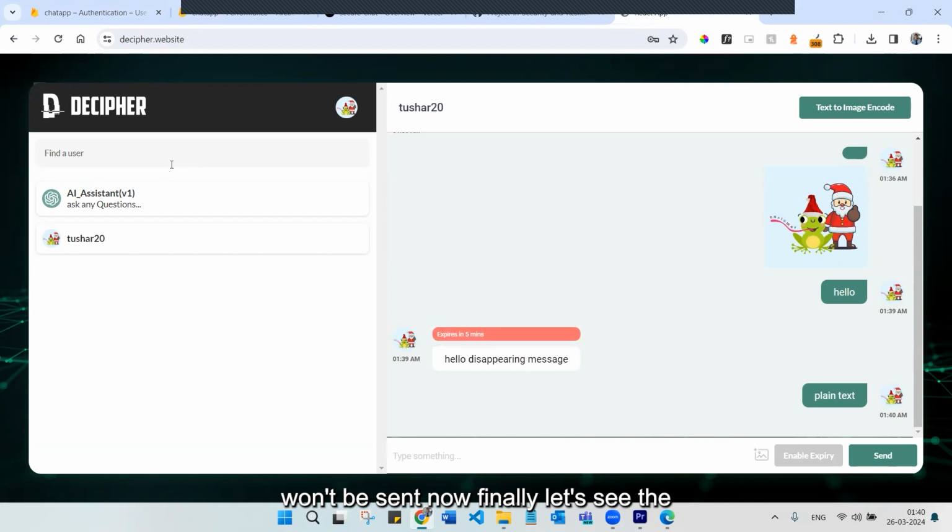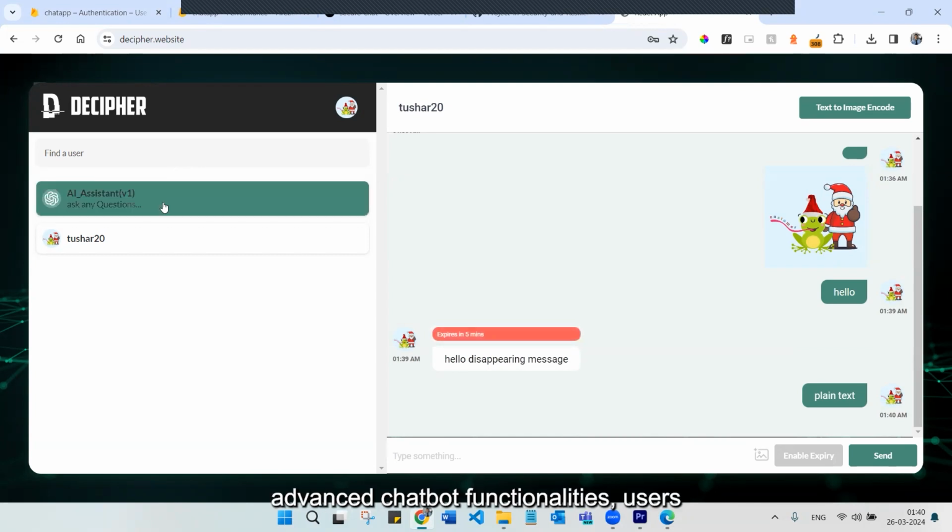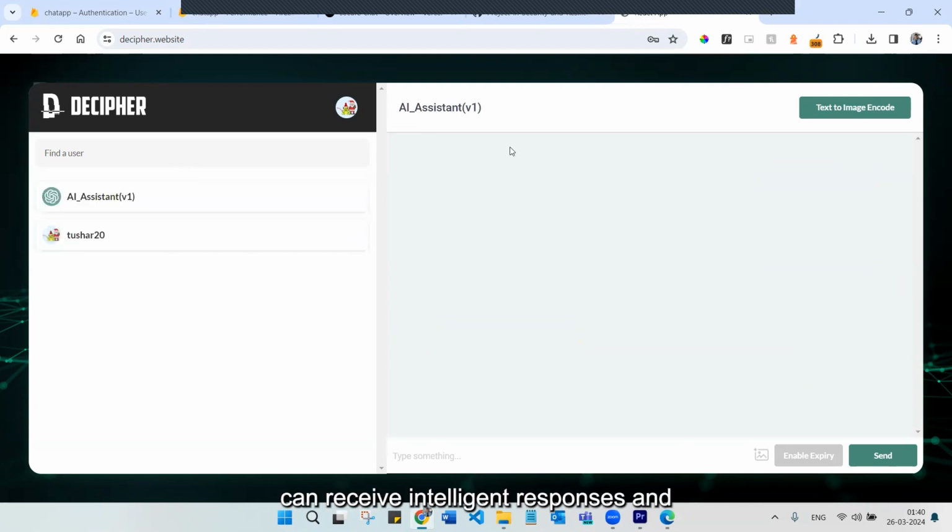Now, finally, let's see the integration with OpenAI's GPT for advanced chatbot functionalities. Users can receive intelligent responses and suggestions, enhancing their overall chat experience.